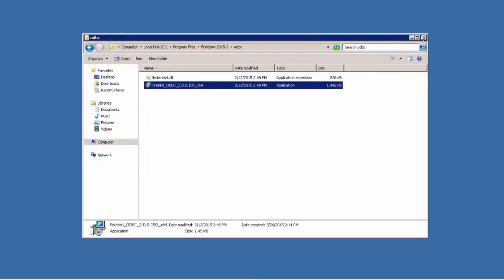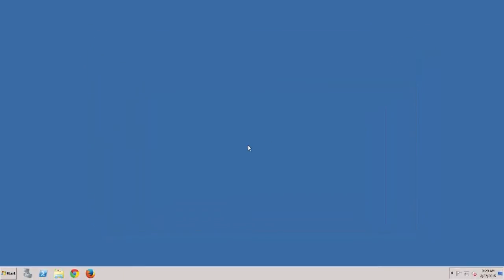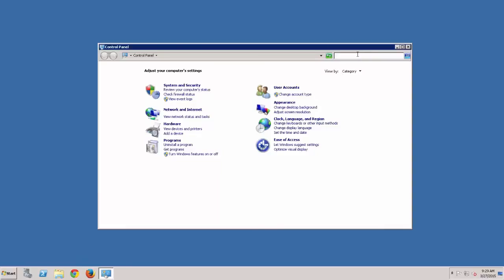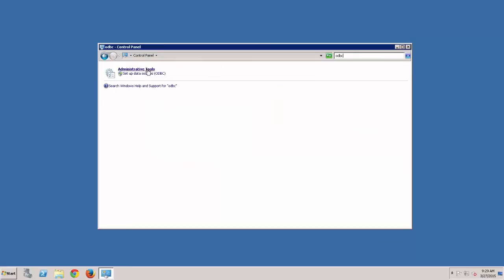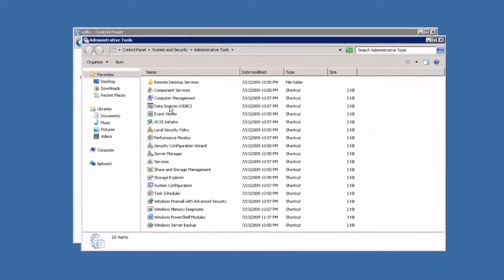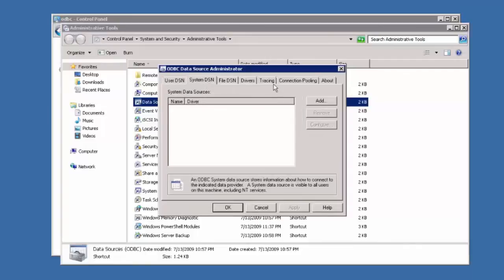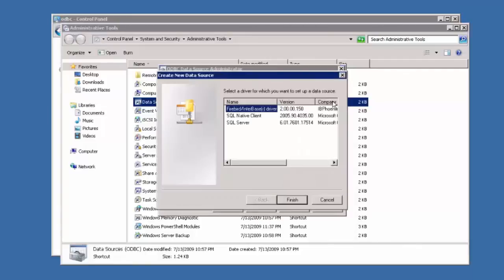To do that, let's go over the 32-bit steps first. To set up a 32-bit ODBC connection to the Fishbowl database, you'll go to Start, Control Panel, and in the search box type ODBC, which will bring you to Administrative Tools and Data Sources ODBC. The data source connection needs to be set up under the System DSN tab. We can go ahead and click Add. Choose the Firebird Interbase driver here that we just installed, and click Finish.